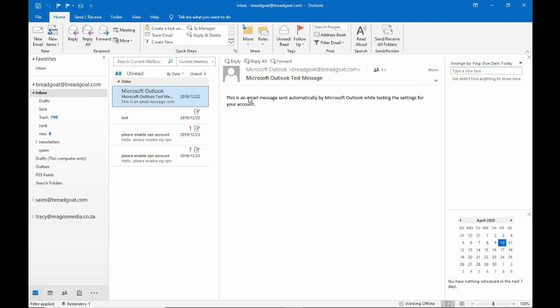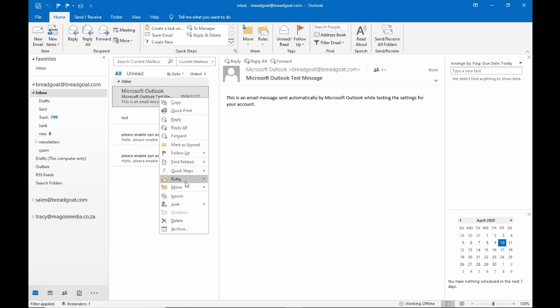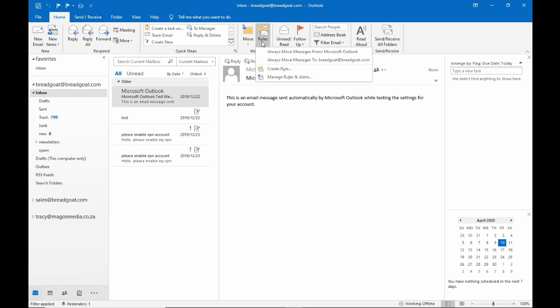So today I'm going to show you how to create rules in Outlook in order to make your email a little bit easier to control. So what you'll do in the first place is you'll select the email that you want to create the rule for. You can right click and hit rules, which will give you two options, which is normally just to move the messages. You can go create rule or manage rules in alert. You can also go up here to rules in the ribbon, and it gives you the same options.